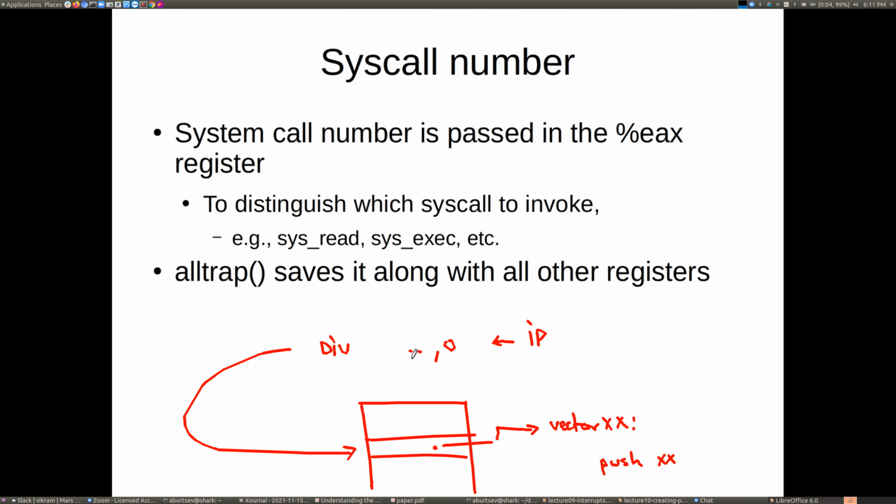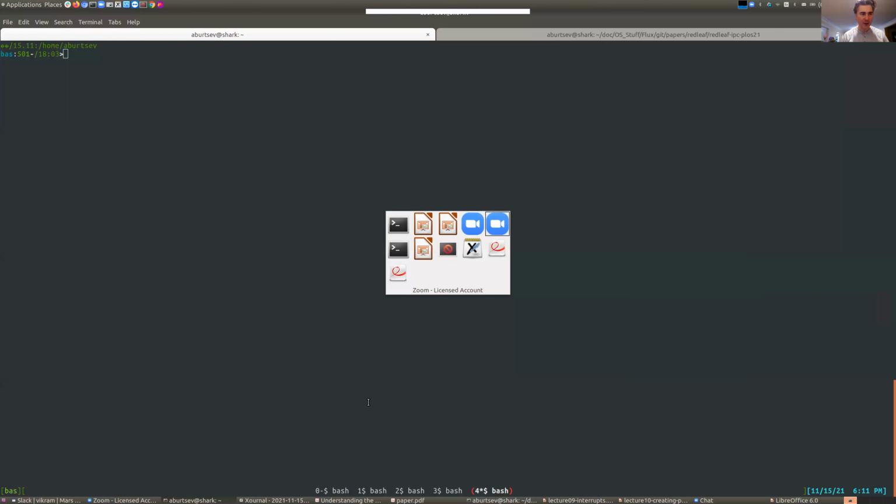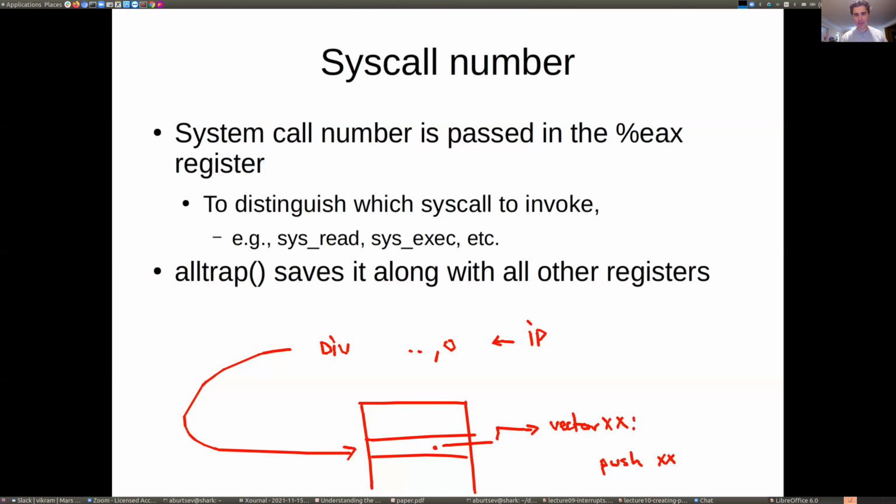Got it. Okay, good. 0x40 corresponds to vector 64? I believe so. I think 40 is actually the number, right? Yeah, it's just hexadecimal for 64 in decimal.